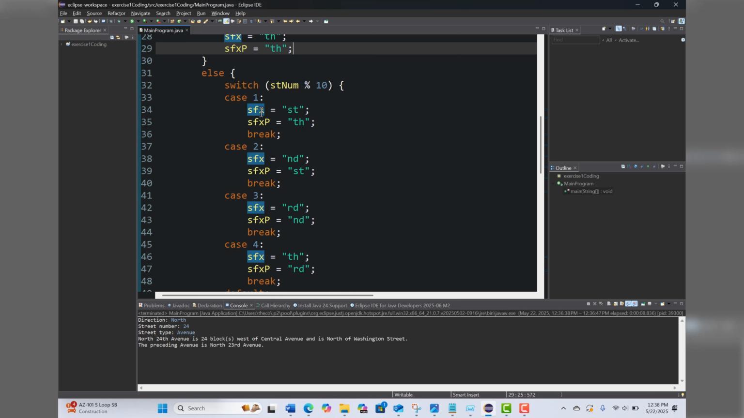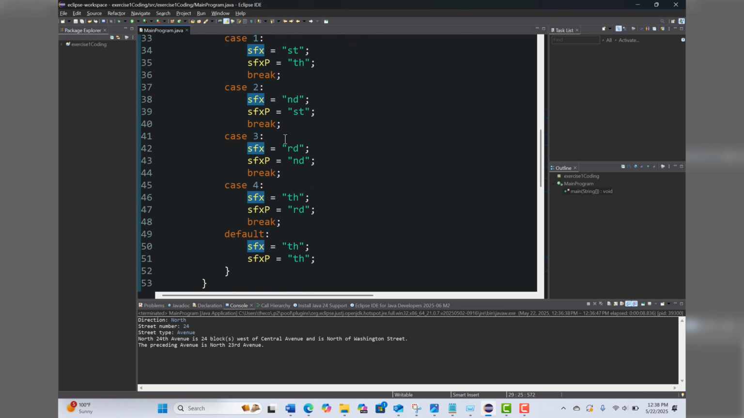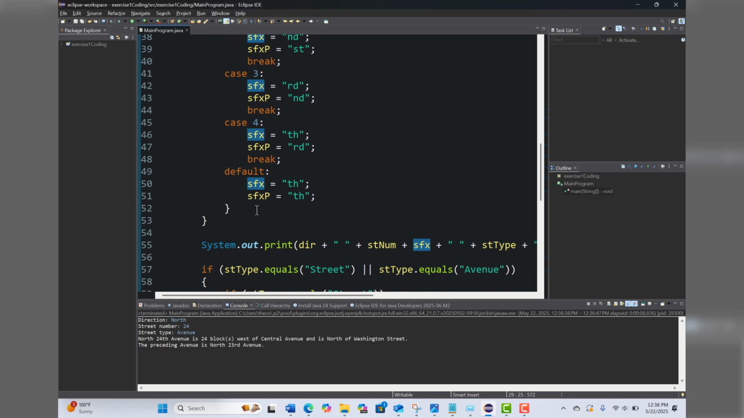If it ends in 1, then the suffix equals st and the preceding will be th, like in the case of 21st and 20th. If the remainder is 2, then the suffix is nd and the preceding suffix is st. In case 3, the suffix will be rd and the preceding suffix will be nd. Then in case 4, the suffix is th and the preceding suffix is rd. And if it is none of those, then the default is th.